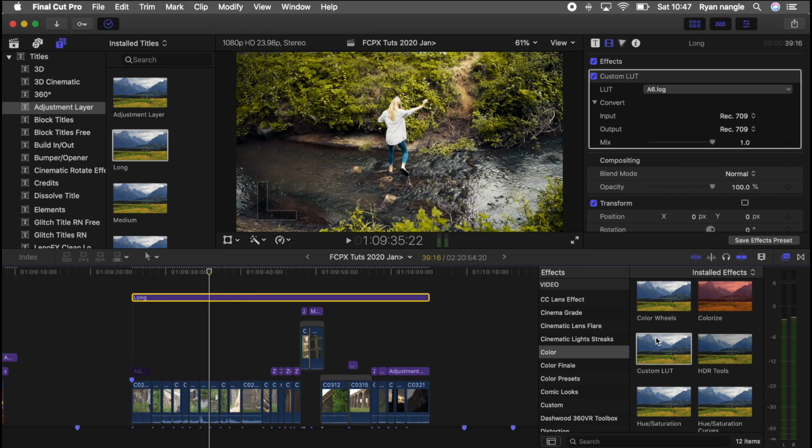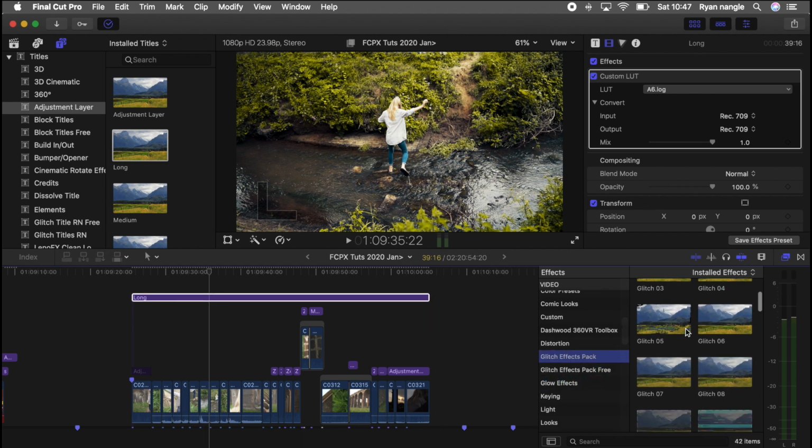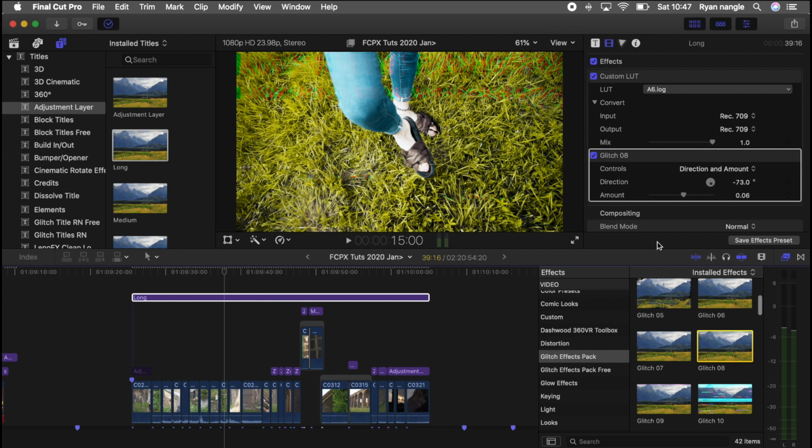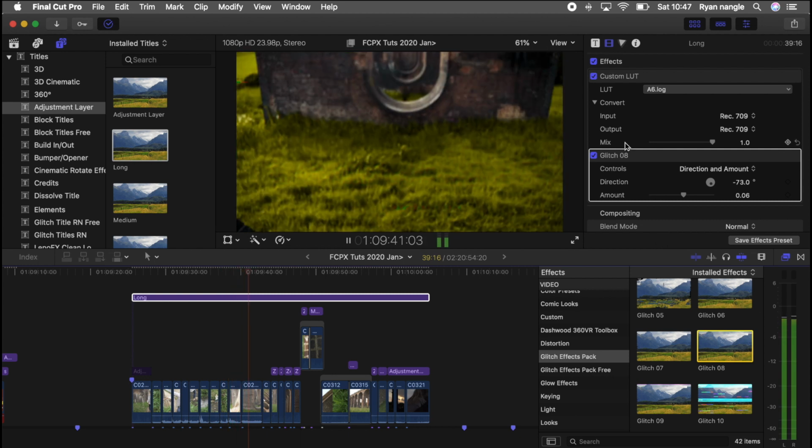And you can also add any effect to this. So if I add, let's add a glitch effect. So this has added the glitch effect to all of my video clips.